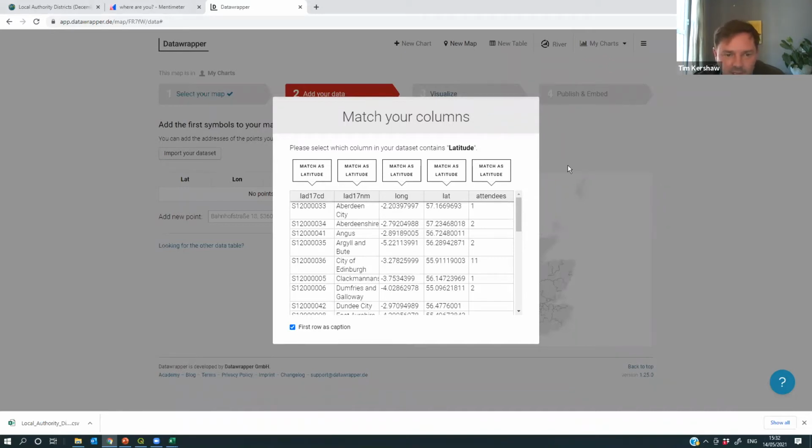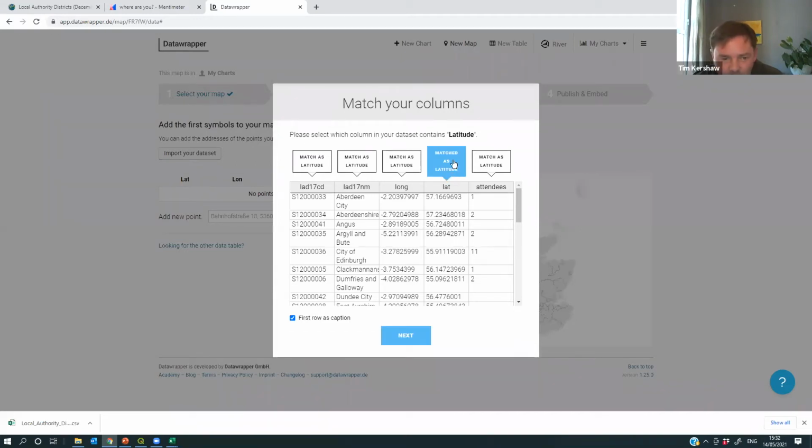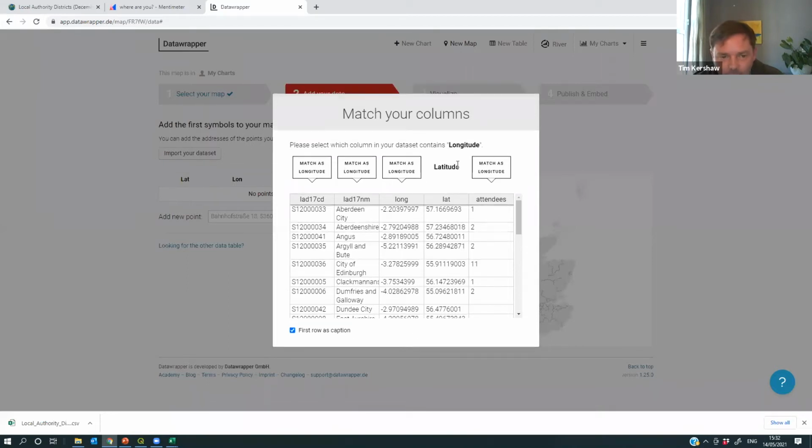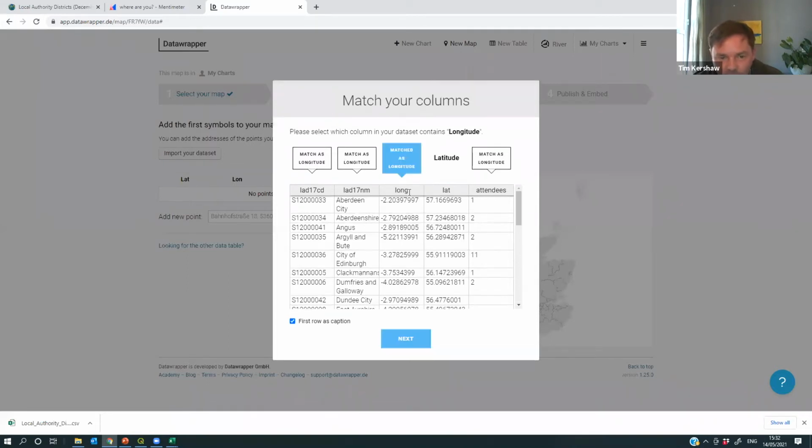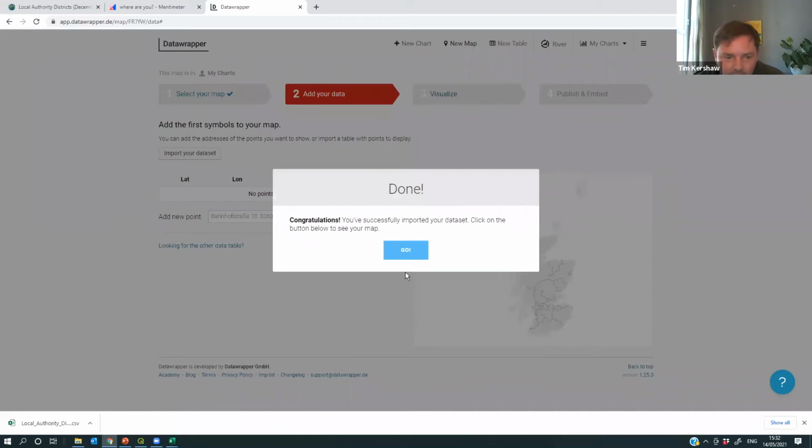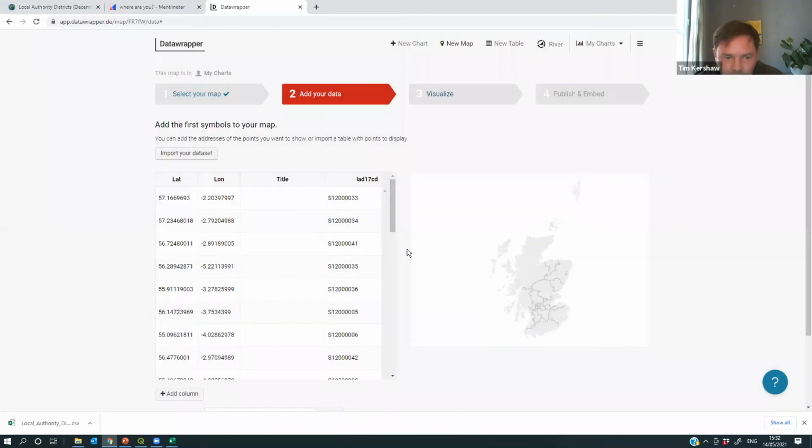And what it's asking me to do in this first window is to identify which one of these columns is latitude, and it's the one that's called lat, as it was labeled by the UK government when they created the file. I'm going to click next. Which one's longitude? It's the one that's called long. Done. Let's go.